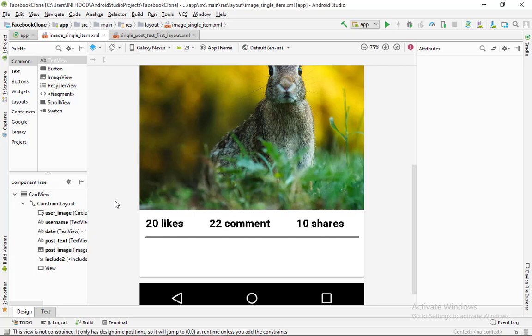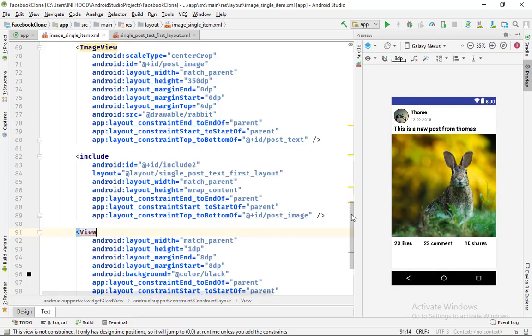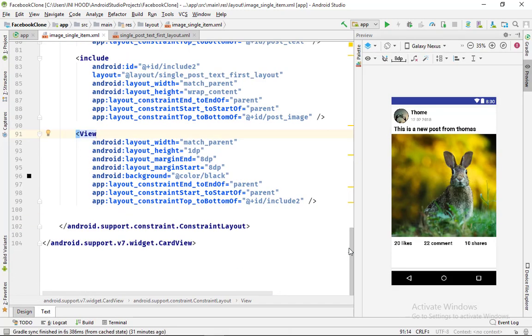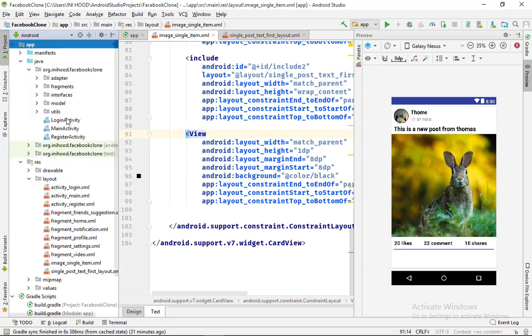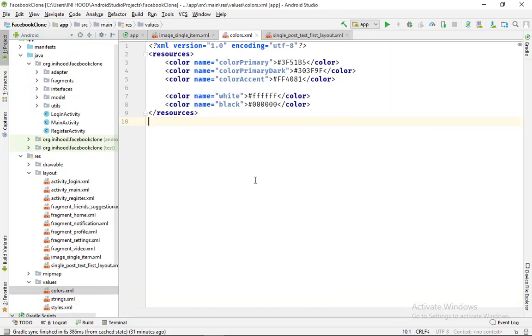The color is too black. We want it to be gray instead of pure black, but I don't think we have a gray color. Do we have a gray color? Let me check. Values, colors. We don't really have a gray color. So let's create a gray color. Change it to gray.